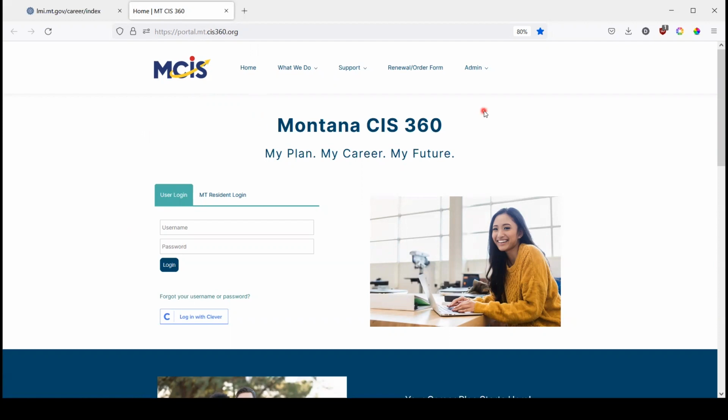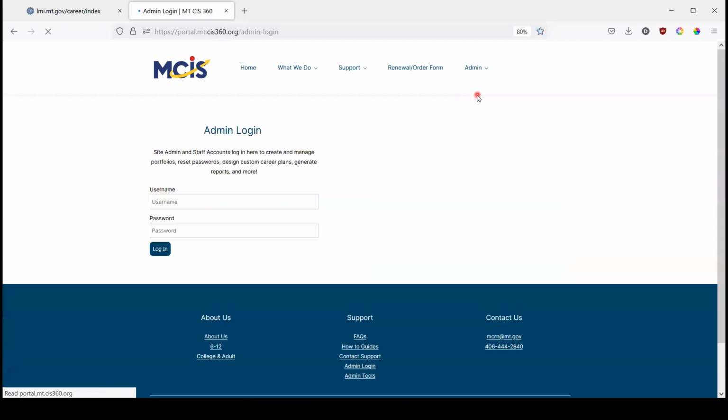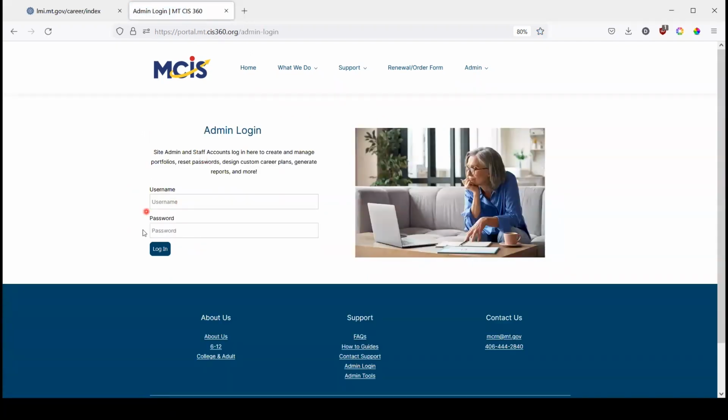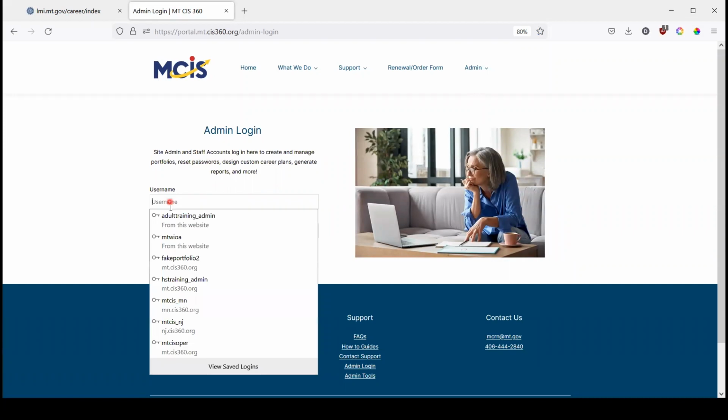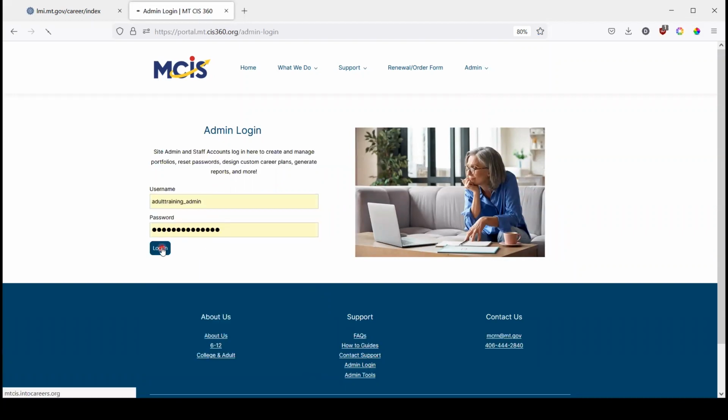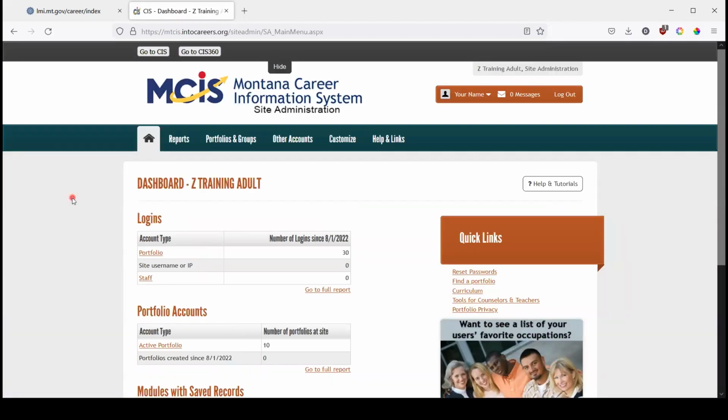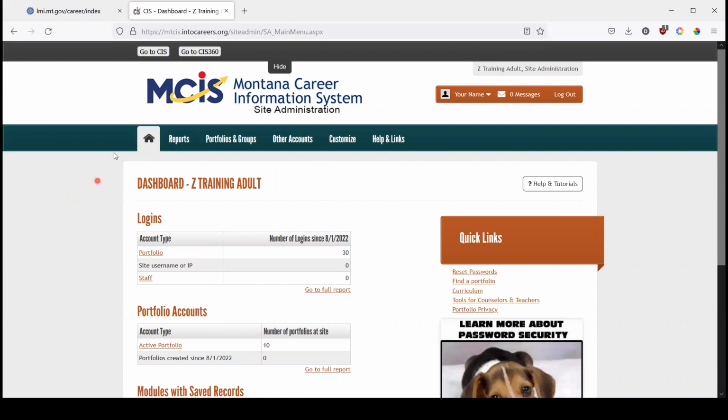To log in with your admin or staff account, click on the admin button, admin login. Enter your username and password, and click login. This will take you to your admin page, which you should all be familiar with.